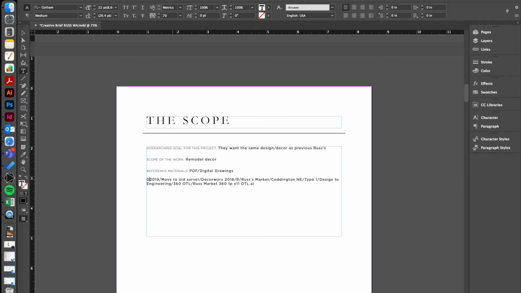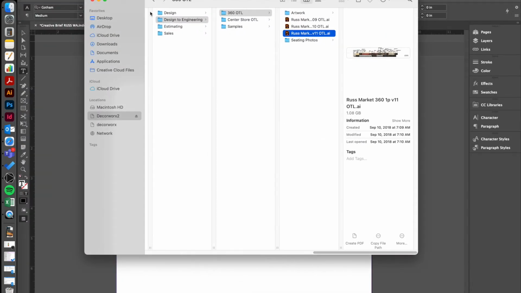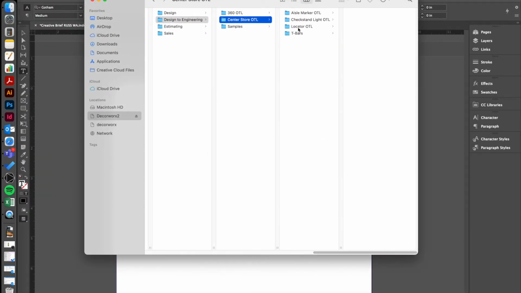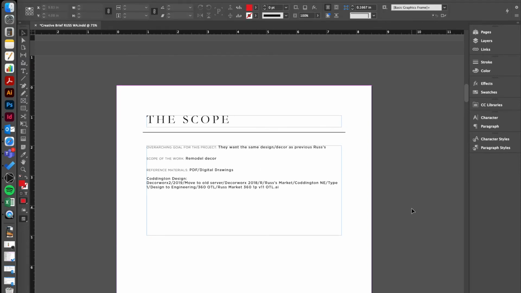So I'm going to put Course 2, 2019, moved over to the server. So this is the file path to that original. I'm going to put Coddington Design. So that's where they need to pull the file. And then there's center store stuff here, but I'm assuming that the designer, once they go into this folder, they'll be able to access whatever they need for this job.